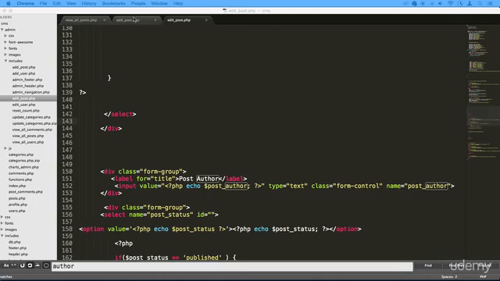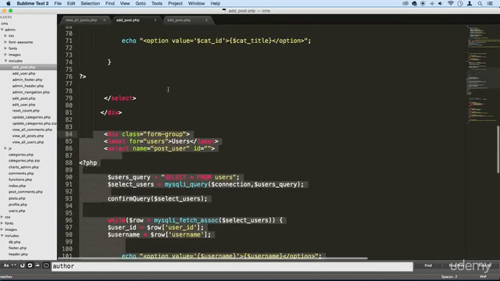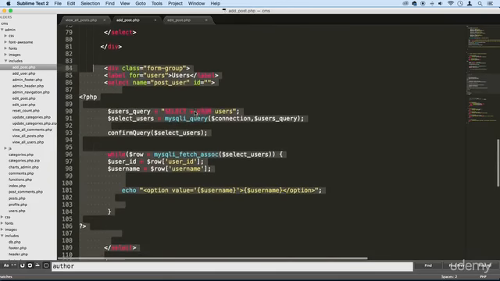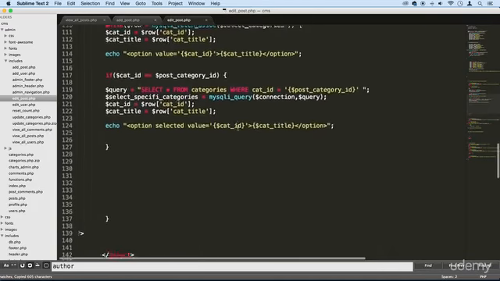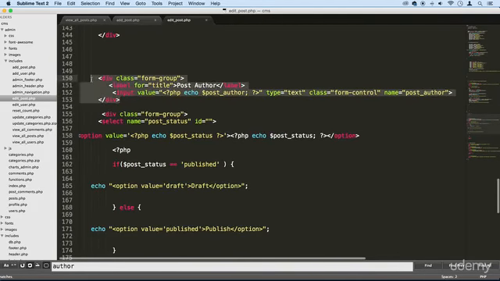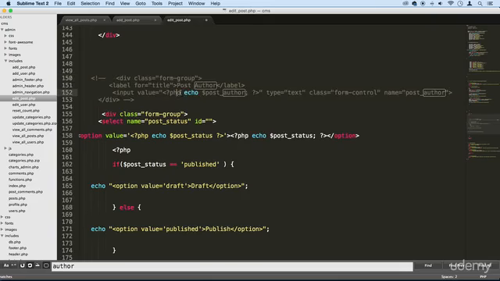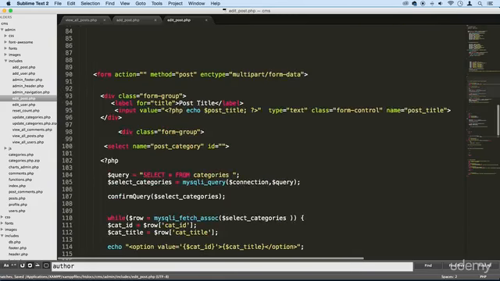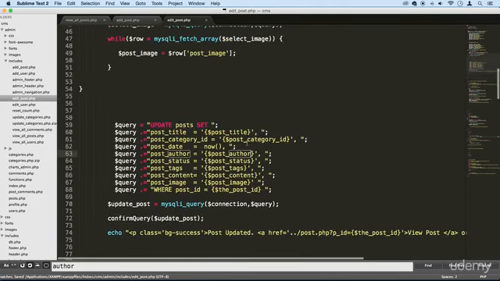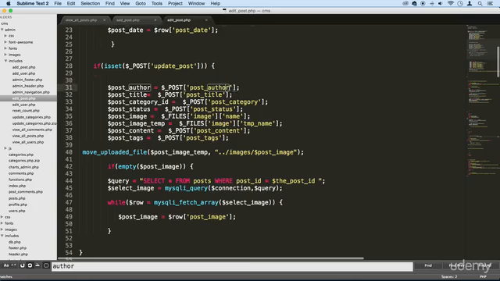Actually, let's go to our add post and copy the user. What we got here on the user, copy this. Come back to the edit post and right here on author, comment this out, save it, paste that other code here, save it, come back here and update all this where it says post author. So I'm just gonna do it the lazy way actually.